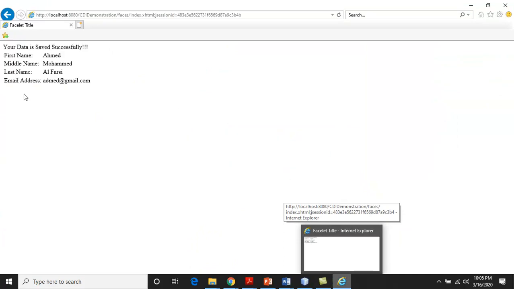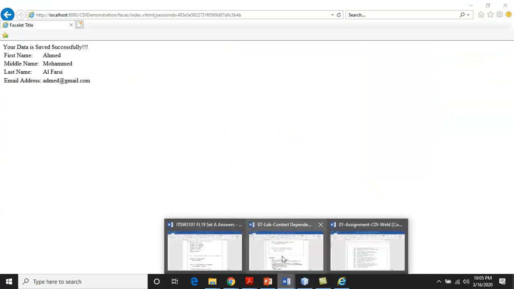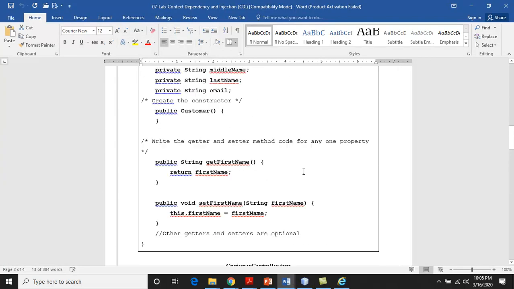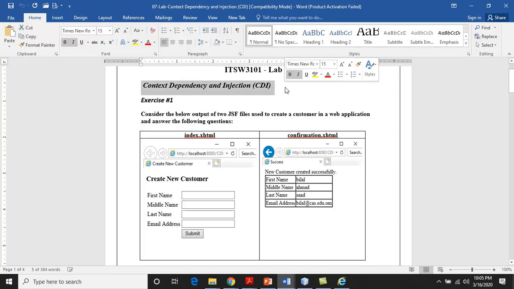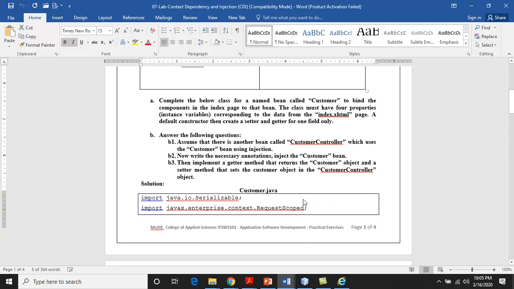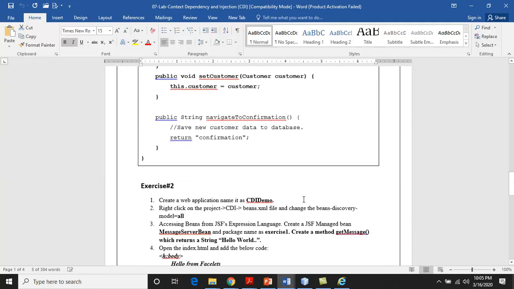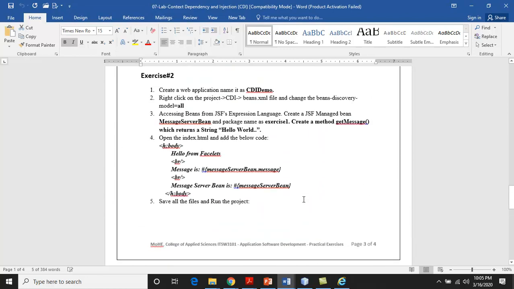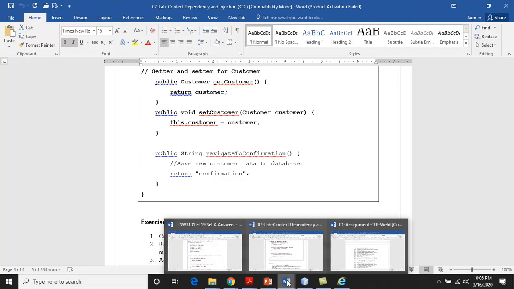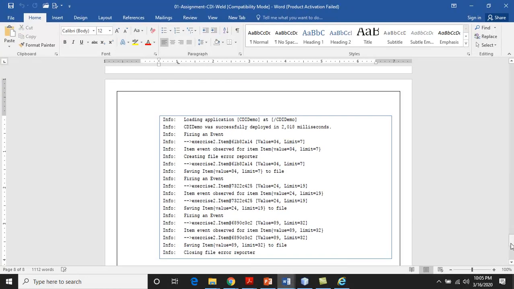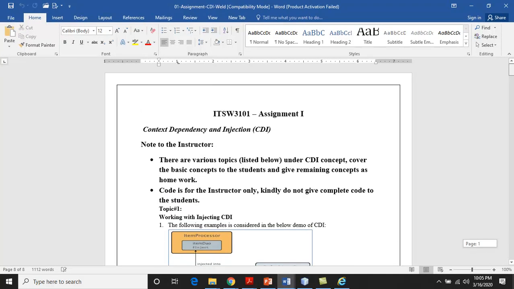Finished. So now you have seen the demonstration of navigating from one page to another page using the context dependency injection concept. So this is the basic demonstration of the CDI, like the topics we discussed in the lecture video. So that also I will give you a brief overview here.